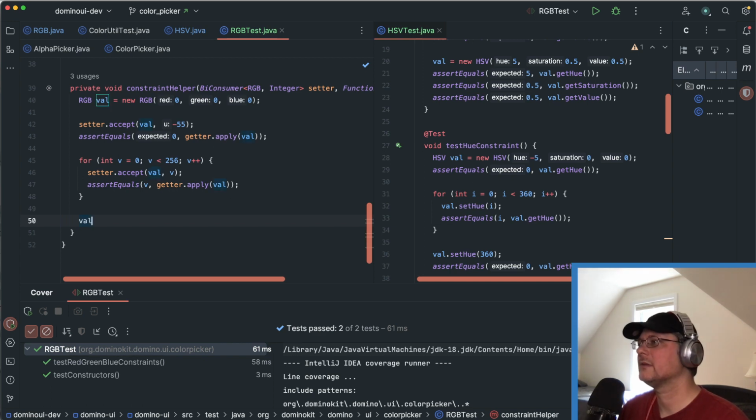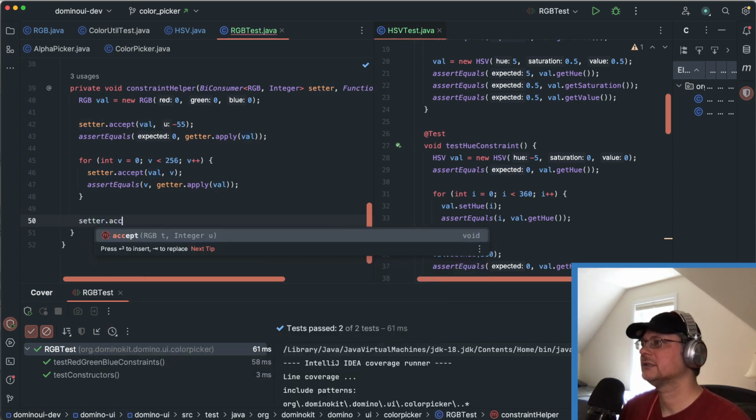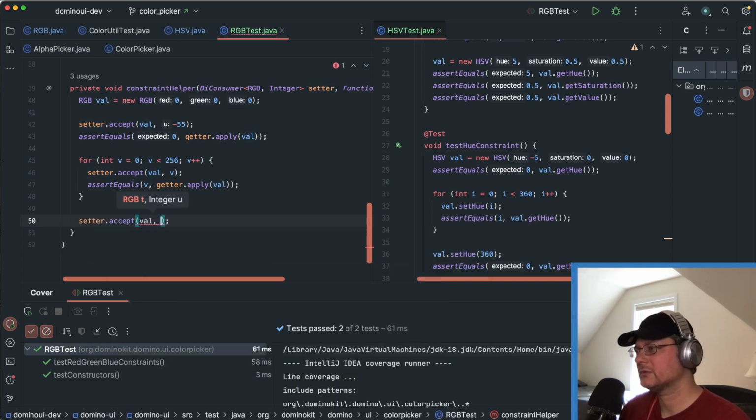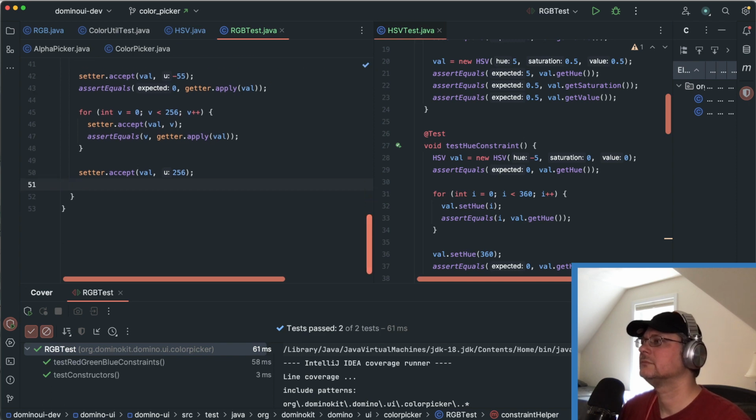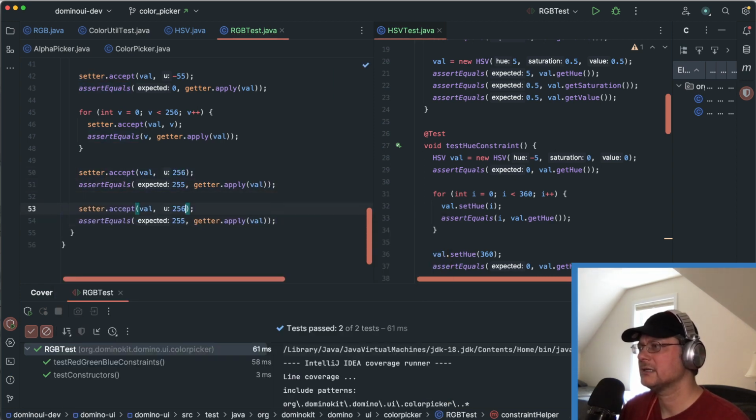All right, so then setter accept, and I'm going to do something like 256 and assert equals 255. I can't remember what I did as my constraint, and I can do that again for something crazy high like that.